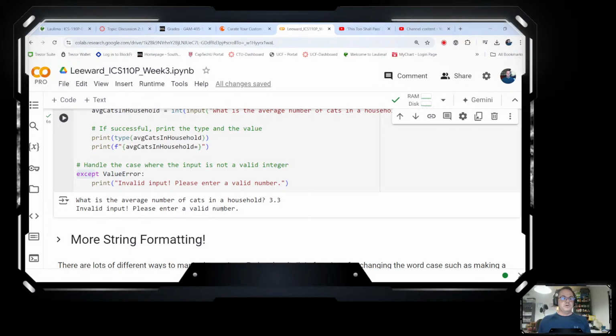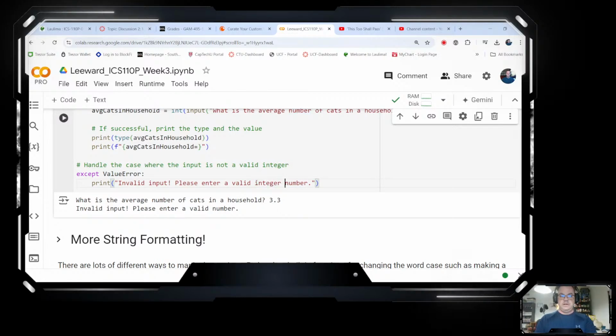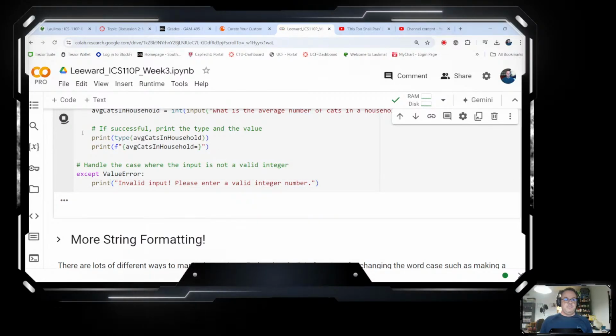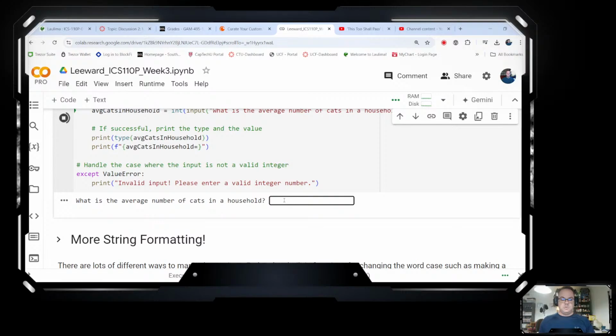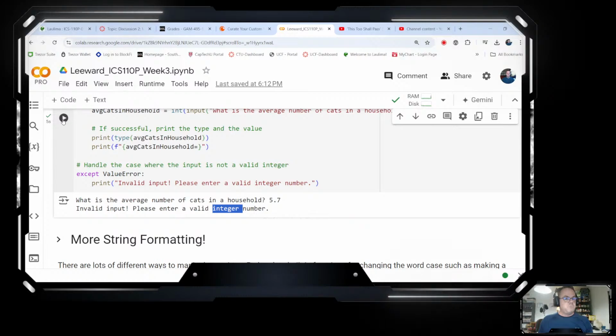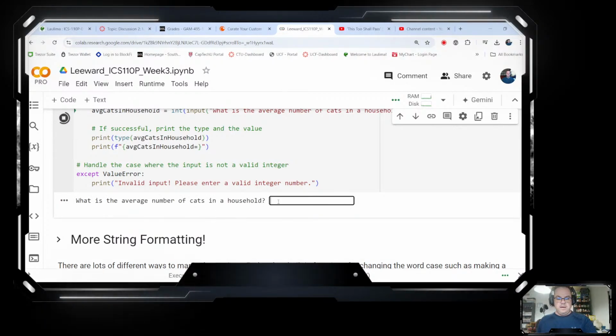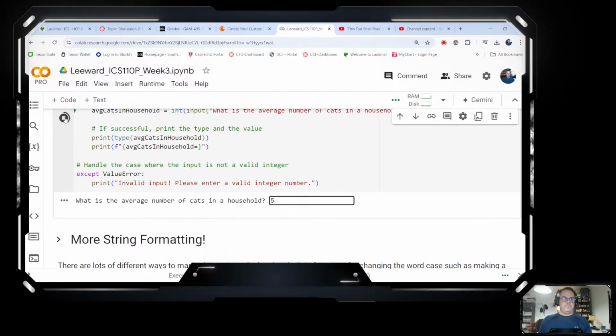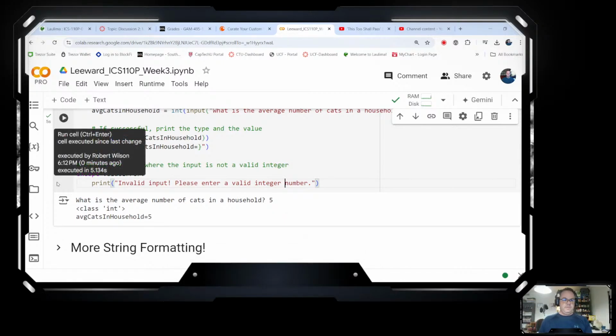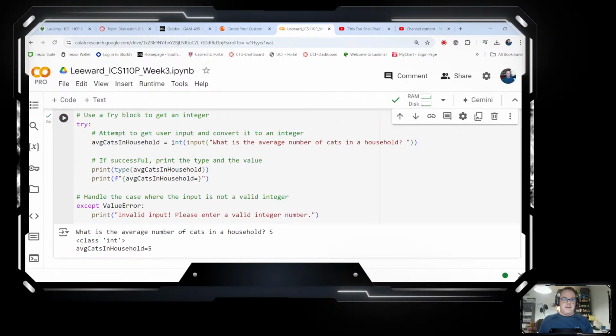Input a valid number, so we say input a valid integer number, right? Hit play again. What is the average number of cats in the household? 5.7. You can see the text is now updated to a valid integer number. Okay, we'll put a valid integer number, 5. Enter. There we go. Class int, average cats in household is 5.